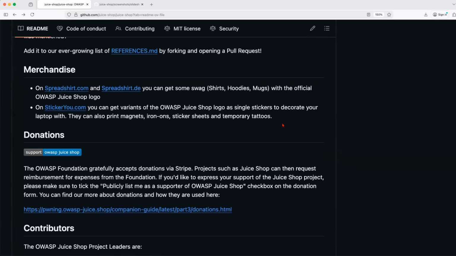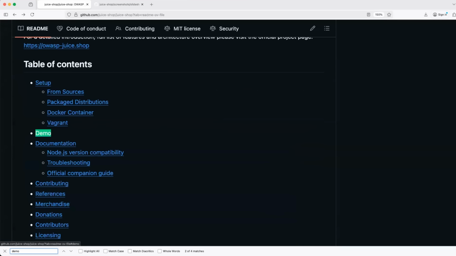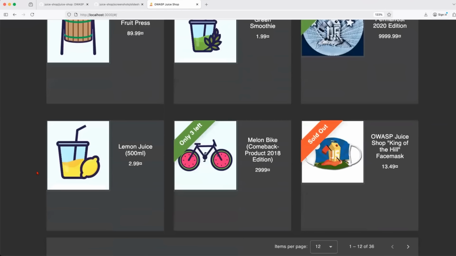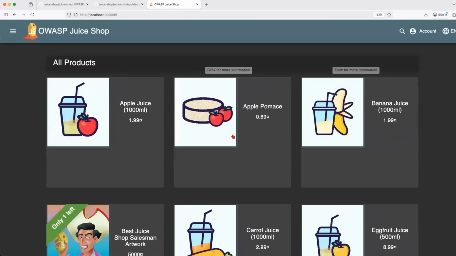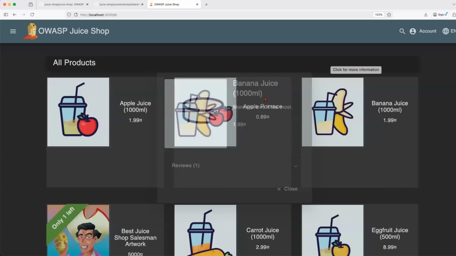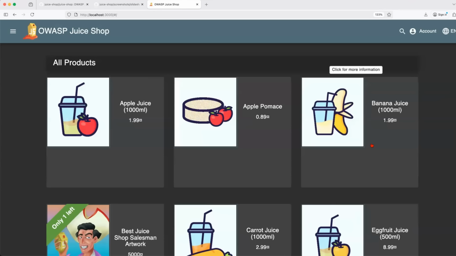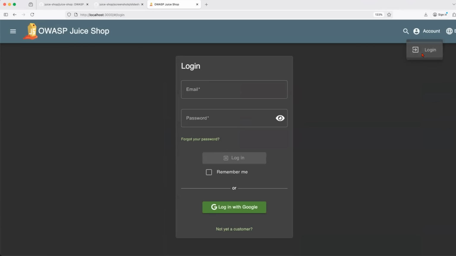I'll open the application and just show you how it looks. So this is how the application looks. You can find different juices, just like how you find different products on an e-commerce platform. You can read about a particular juice. You can read customer reviews. And in fact, you can place orders as well. But for that, you have to first log into the platform, again, just like a real e-commerce application.